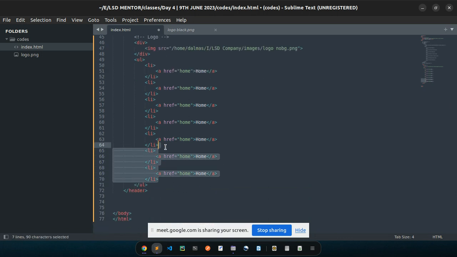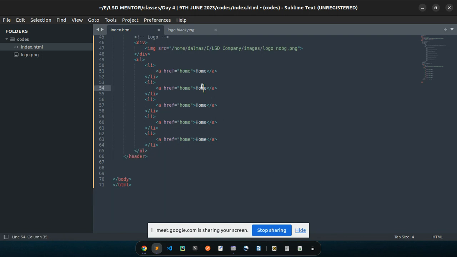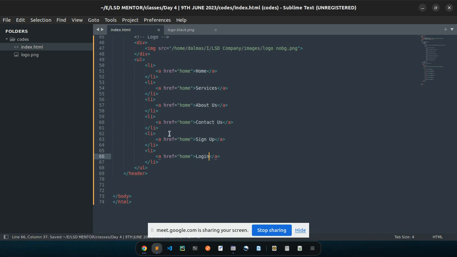So let me delete a view because they are unnecessary. So we have home, services, and after services we have about us, contact us, and we have sign up na moja extra tuweka hapa ya login. So that's how you do your navigation bar.